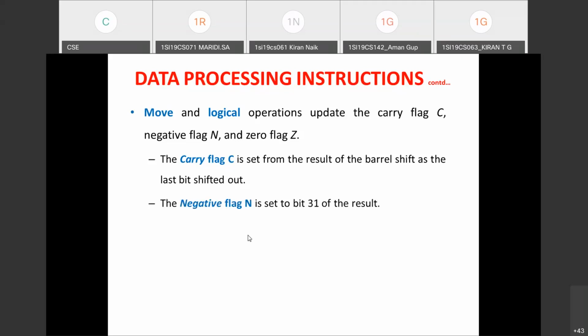Coming to the negative flag, this you already know. It is the MSB bit status, which is the sign bit status, that is reflected in the negative flag. Bit 31 of the result is reflected in the negative flag. And coming to the Z flag, that is the zero flag, it is set if the result is zero.